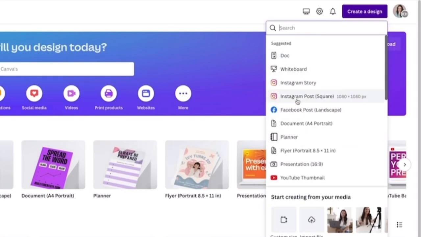So these suggestions are everything from Instagram post to Facebook post, flyer, planner, presentation. There are so many different ones that Canva has as presets, and you can see what size it's referencing if you look to the right where it says the size. So for an Instagram story, we're looking at a canvas that's 1080 by 1920 pixels, whereas something like a flyer is going to be 8.5 by 11 inches. So you can just select one of these, or if you're thinking of something specific, you can type it in.